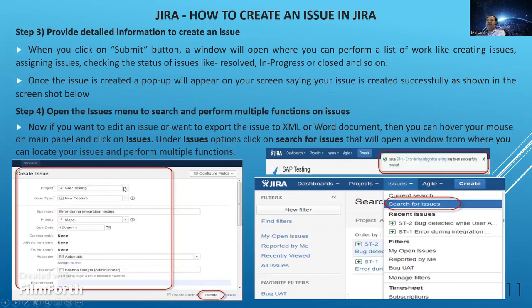So here they are showing the project. What is the name of the project? Step testing. Issue type is a new feature. Summary: error during integration testing. Priority is major. They marked it. So this is an option. You click here, it will give you major, minor, all this. Then you choose that. Then you choose the date, components none, artifacts, version none. If there are any artifacts, you can mention the name of the artifacts or the version of the artifacts, right?